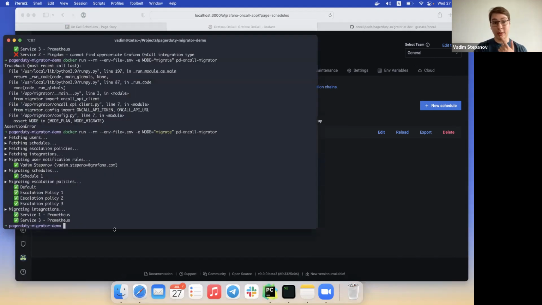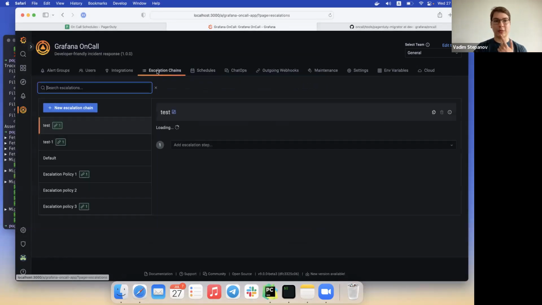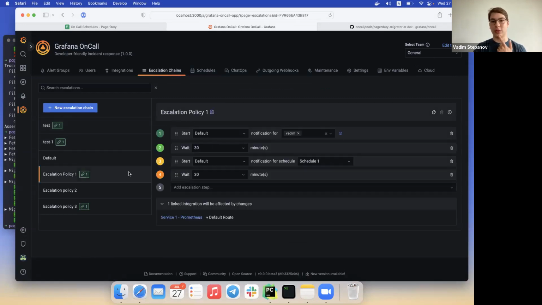Then we have our escalation policies. For example, escalation policy 1 for service 1. So it will ping me, wait for 30 minutes, notify the schedule, and then it will wait for 30 minutes. That's basically the same that was in PagerDuty, where we have an escalation policy notifying the user and then waiting for 30 minutes, notifying the schedule. So that's pretty much it.